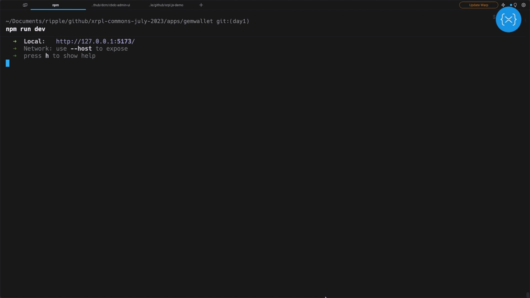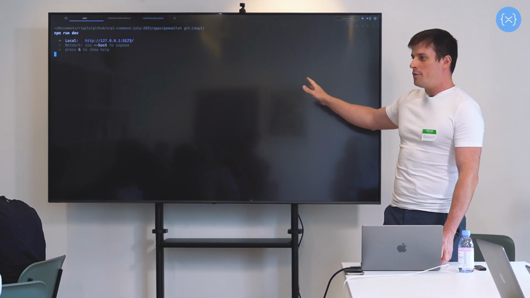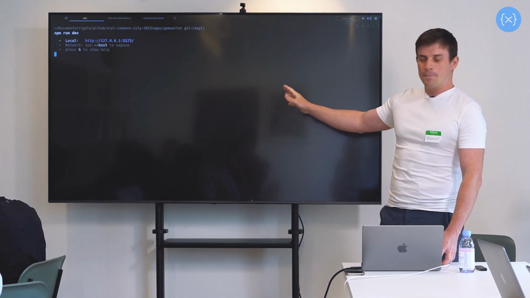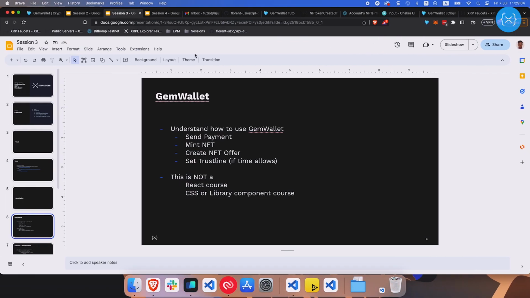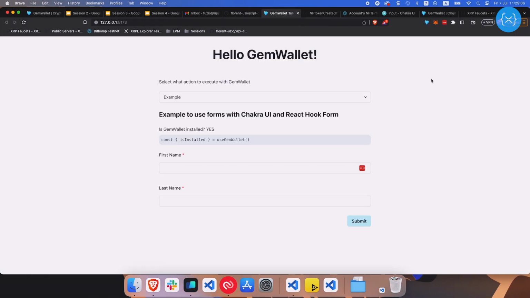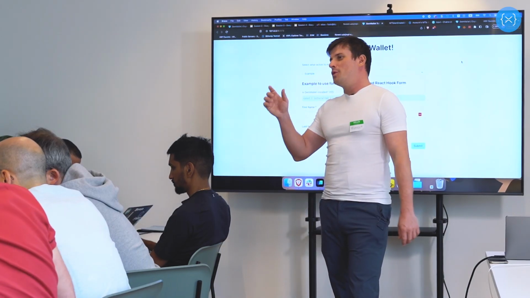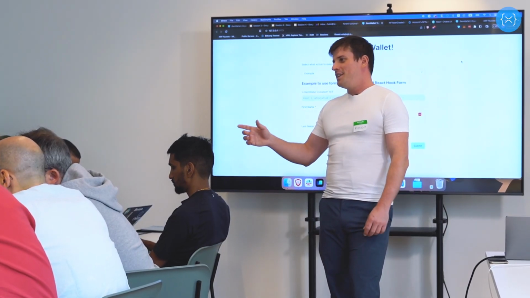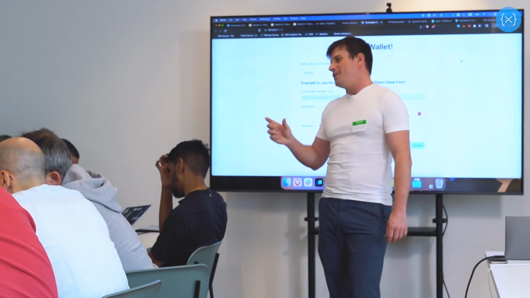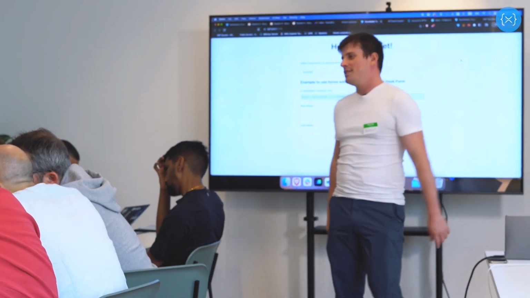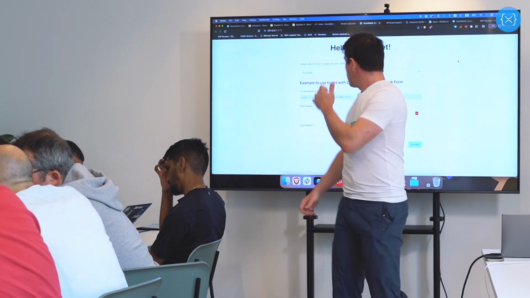Can everyone see that when you run npm run dev? All good? Yeah. So if you go to localhost on port 5173, you should see this. Tell me if you don't see it. So when we have to copy something into GemWallet, make sure to copy it before opening the extension. Otherwise, you have to reopen.